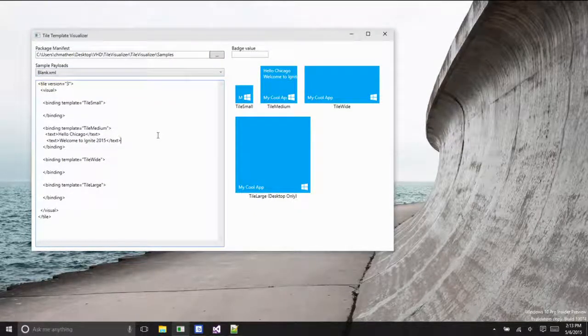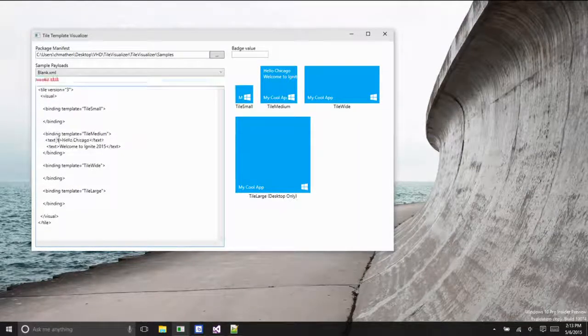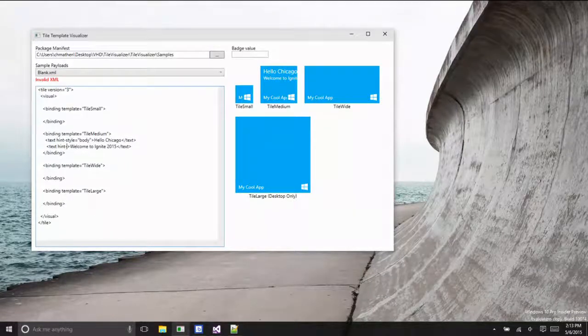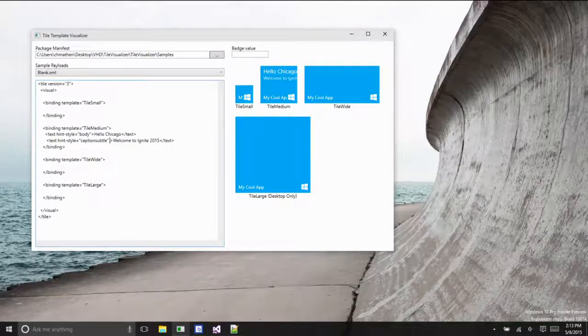So that's basic, right? Now, let's use some of those hints Jerry talked about earlier and make it look a little bit prettier. What do you think? Yeah, okay. Make the first one a little bold or something like that. Yeah, let's say hint style equals body. And that'll make the top bolder. Oh, yeah, it's a little bit bigger. Let's make the bottom one a caption. Let's say hint style equals caption subtle.